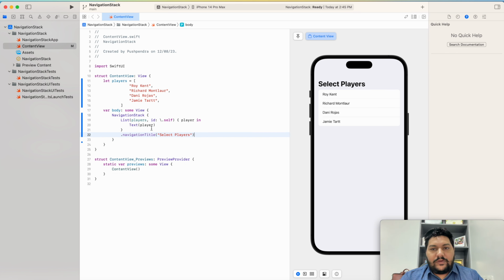Here I have to open the detail. So how can I do that? This video contains two topics. One about the navigation stack. Second, how you can open the navigation link on the basis of a click.